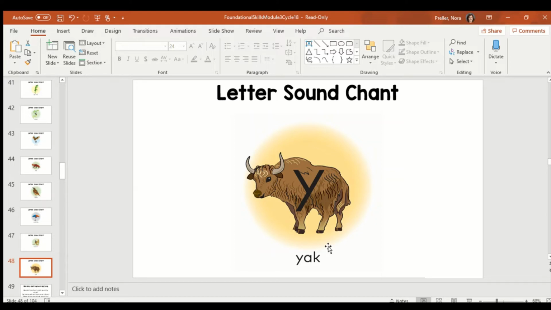Y is sometimes a vowel. It depends where it is in the word and the sound it makes. Y makes a lot of sounds. Good job reviewing those letters with me. This might be something, parents, that if your child is a little bit weaker with letters, you could play a few times throughout the week because this is a good way to review our letters and our sounds.